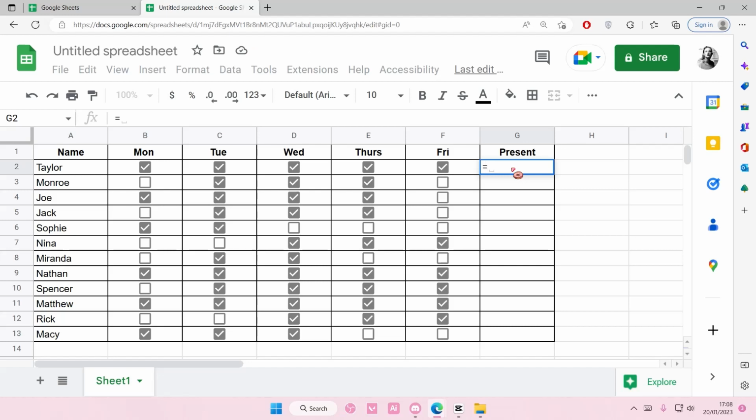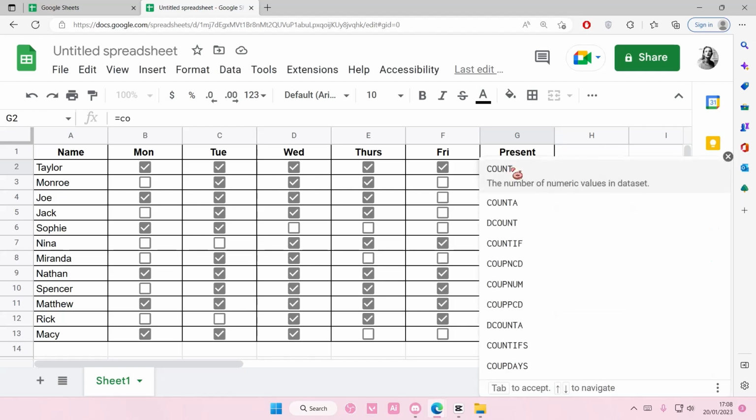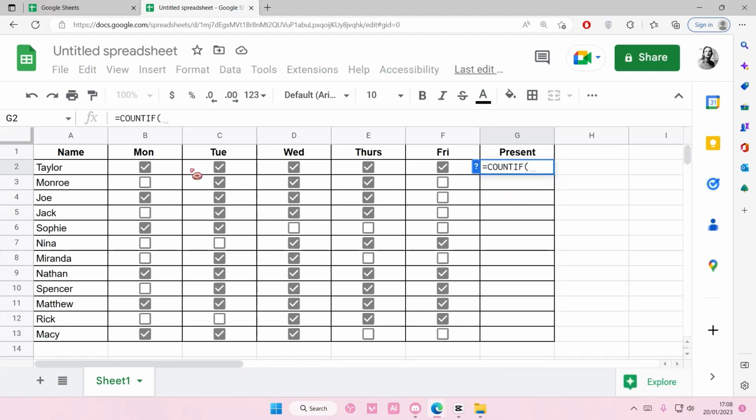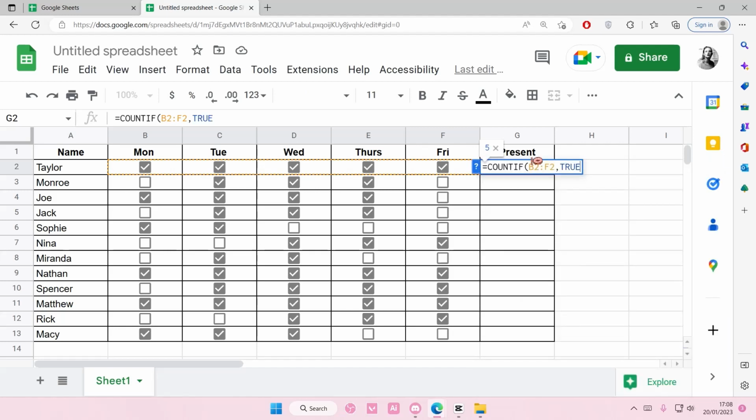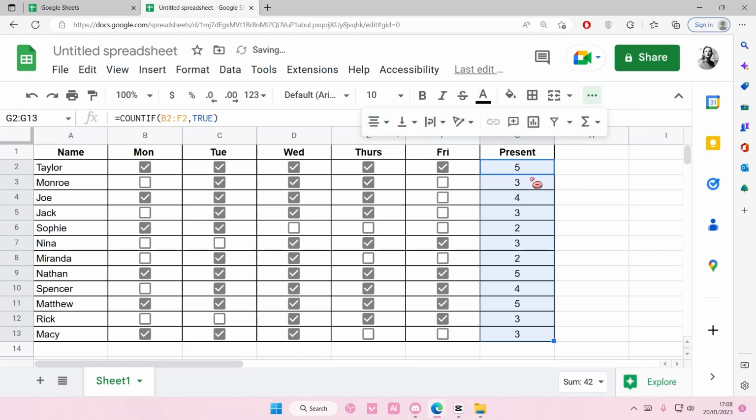So equal sign COUNTIF, you're going to select this to this, or shift from B to F, and then you're going to add a comma to it, TRUE, and then close parentheses and then enter, and you're just going to drag the blue thing down so you'll see on what days the student is present on.